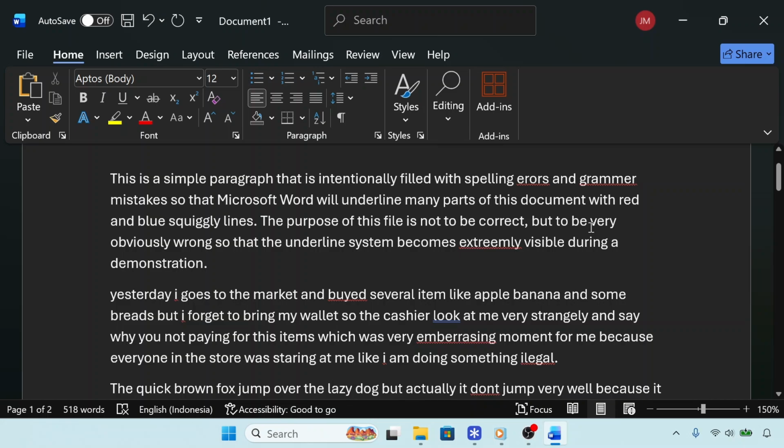Hey everybody! Today we're going to learn how to hide red and blue underlined squiggly lines globally in Microsoft Word. Turning off these automatic proofing alerts instantly cleans up your desktop display, allowing you to write freely or read complex technical documents without distracting color highlights messing up your layout.